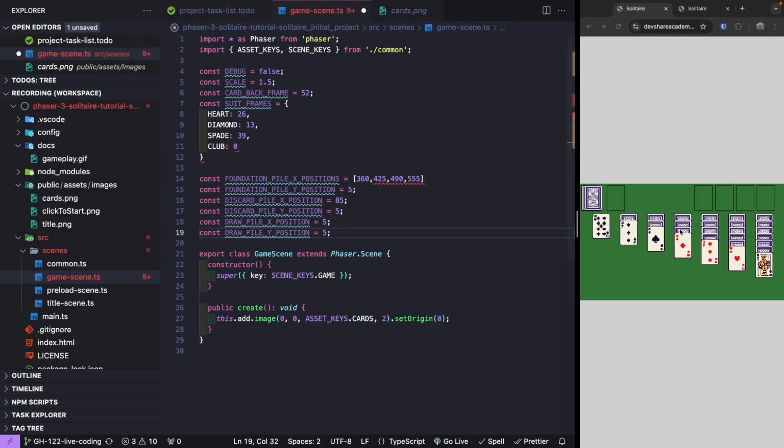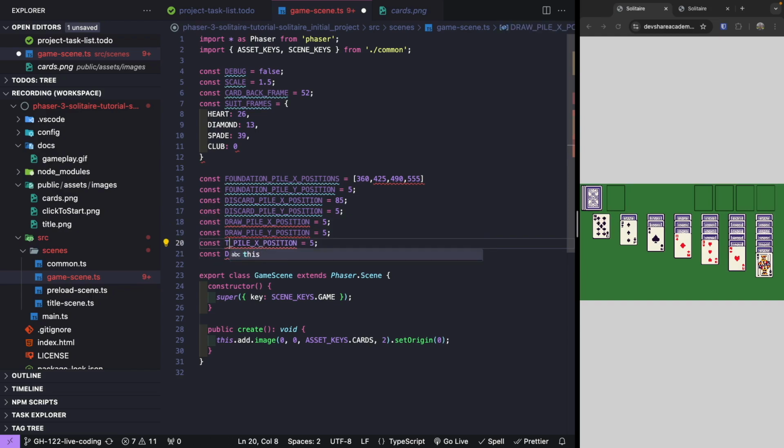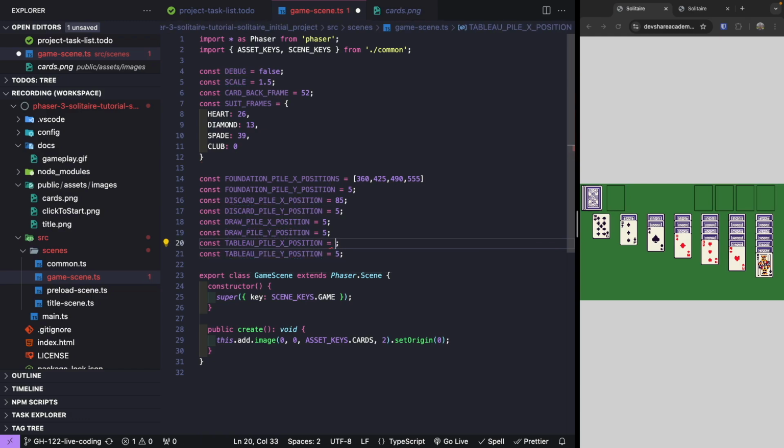And now we just need to do our tableau piles. And so for these, we're just going to go ahead and just do our first pile here. And we'll have the other ones be based off of this position here. And we'll just have some spacing that's consistent between each of our piles. So we'll copy this. Let's go ahead and paste it one more time. And so we'll have our tableau pile X, and we'll have our tableau pile Y. And so for this one, it's going to go ahead and be 40 for our X. And it'll be 92 for our Y.